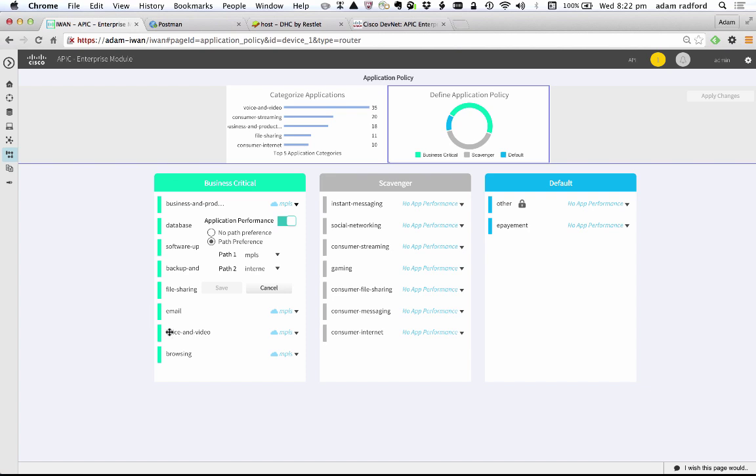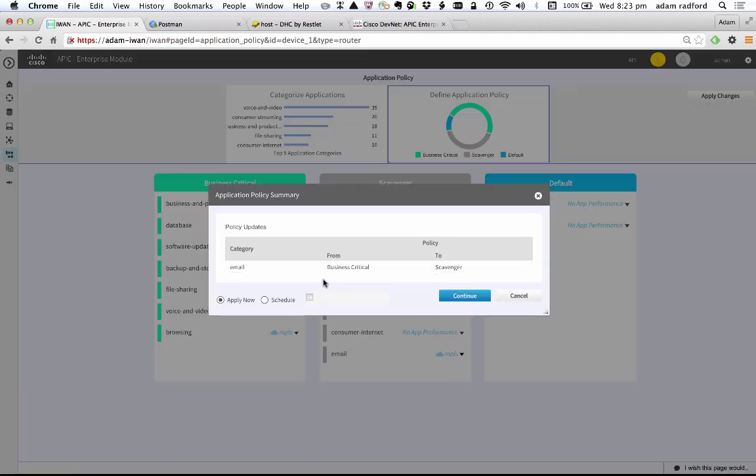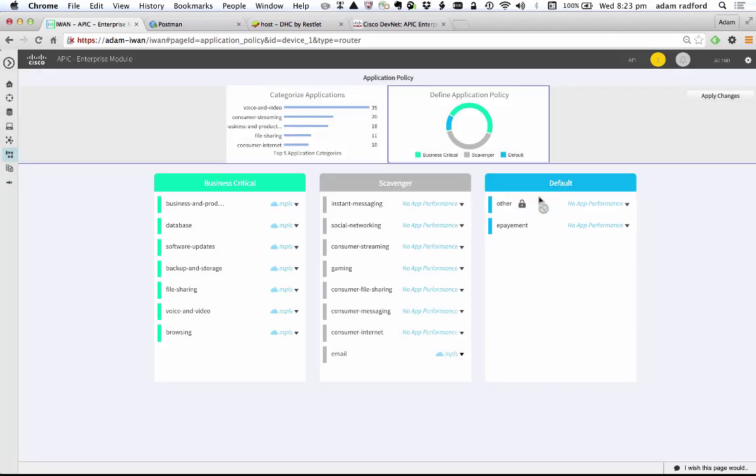If I was to make a change to this policy, and let's say that I decided that email, for example, was no longer business critical, but in fact something that I would like to treat as scavenger, and I'm sure many people would like to do that with their email. All I need to do is to drag and drop that category across and then apply changes, and I can do this either instantly or I can schedule it to occur at a later point in time and that policy will be implemented onto the network.